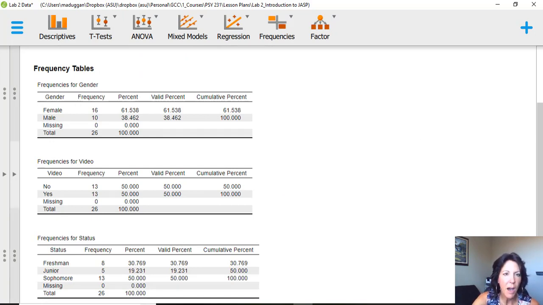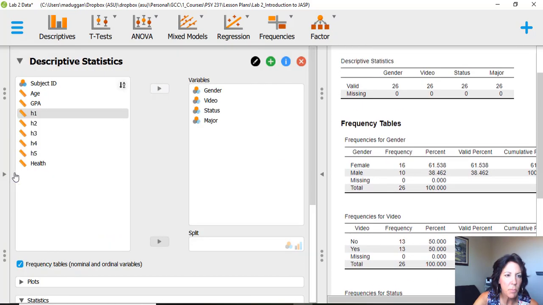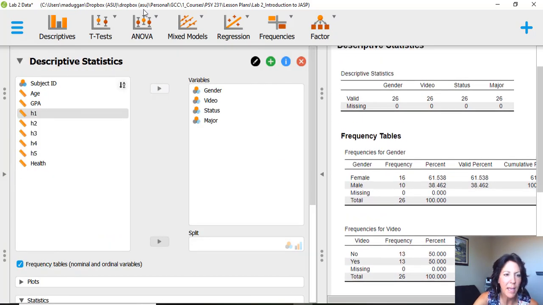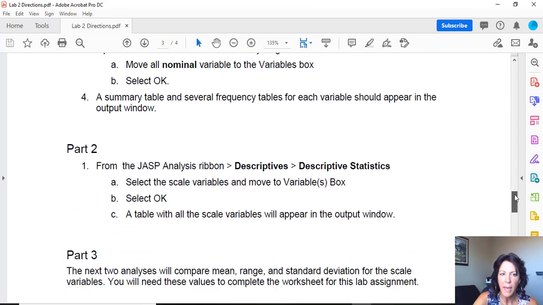Now, all I have is the output. To get back, I'm going to click on this arrow to make it smaller, and now I'm back at my analysis ribbon. Very good, right? Okay, let's see what the next directions tell us to do. So for part 2, we're going to go to the descriptives menu. We're going to hit descriptive statistics. We're going to select all the scale variables, or the continuous variables, the ones that have rulers, to the variable box, and we're going to click OK.